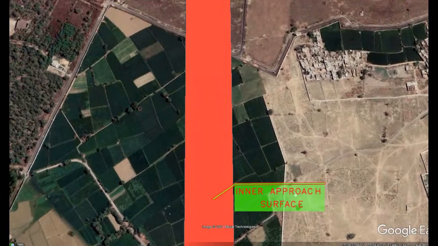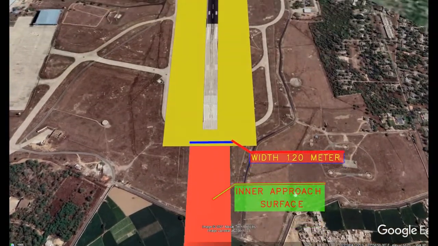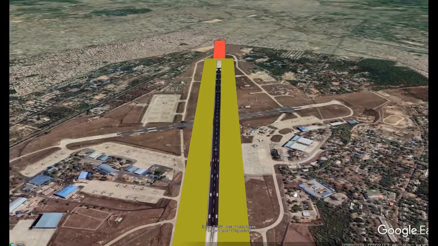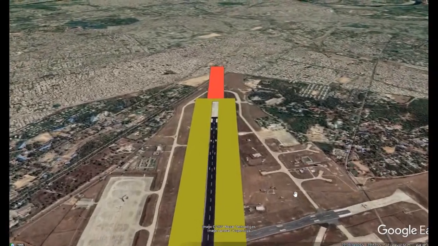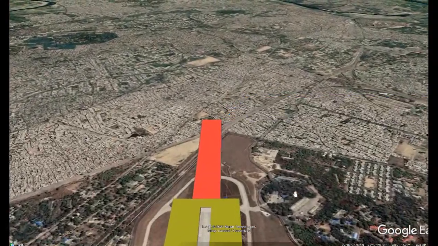The inner approach surface has a width of 120 meters for the full length. The inner approach surface has a length of 900 meters.